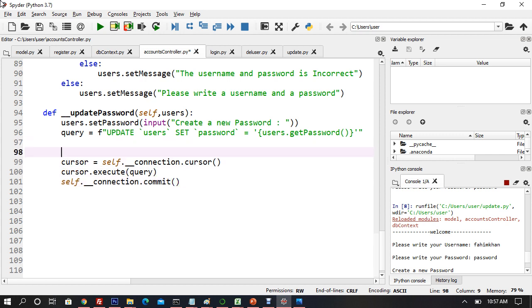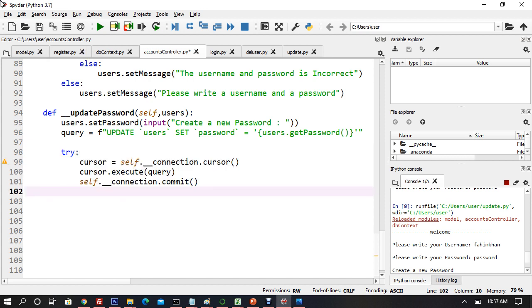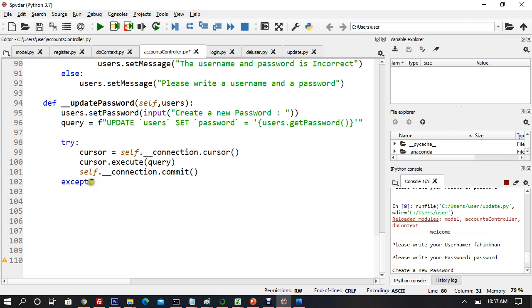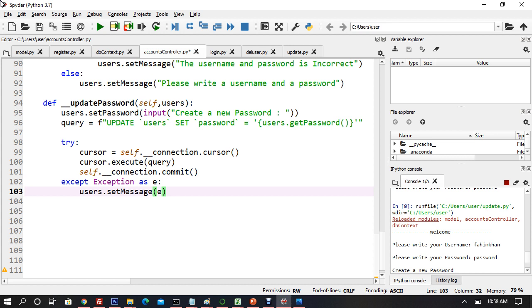Let me show you how this is done. Because it may create an exception, we'll have to handle this exception right here. I'll say try to execute. If there's an exception, all right, because the exception has to be caught, like we're catching it every time. I can clearly see, right? So we say catch exception as E, and here I'll say users.set_message(E), and that's it.